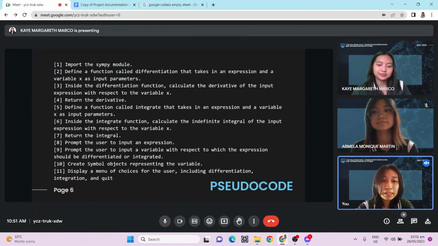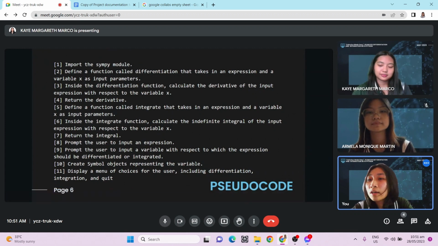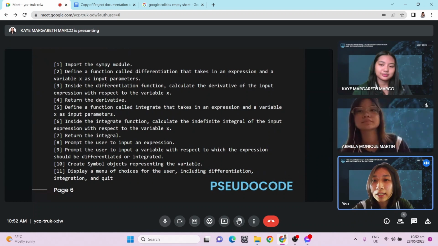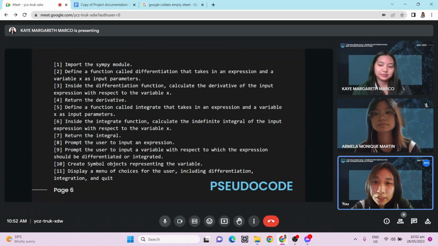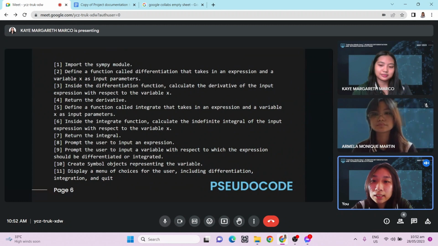Not everyone is familiar with using Python code, that's why this is the pseudocode to give us specific steps. Pseudocode is an informal high-level representation of the actual code that shows how an algorithm or computer program works in plain English. First one is to import the sympy module. Next one is to define a function called differentiation that takes in an expression in the variable x as input parameters. Inside the differentiation function, calculate the derivative of the input expression with respect to the variable x. Next is to return the derivative.